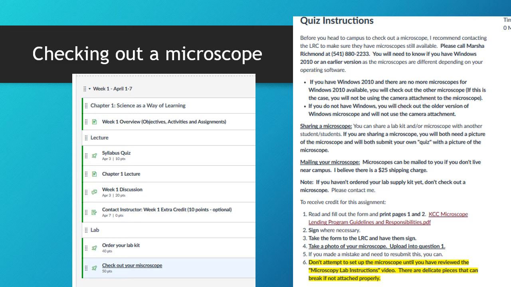This may be a little bit confusing right now. I will go into more detail when you actually get to the microscope lab. But essentially, if you have Windows 10, try to get a Windows 10 microscope. If you can't, that's okay. You can get the other microscope.